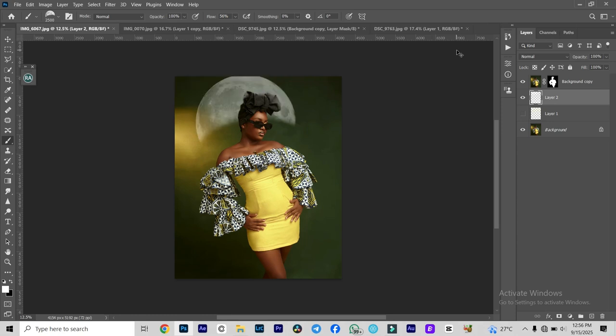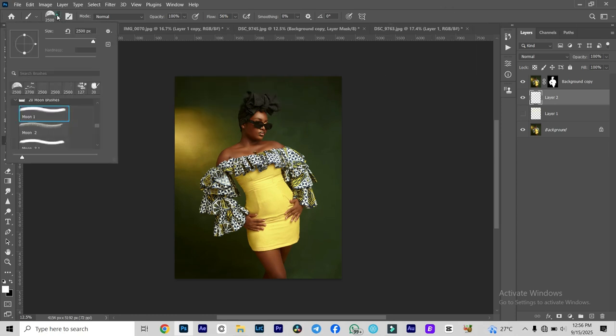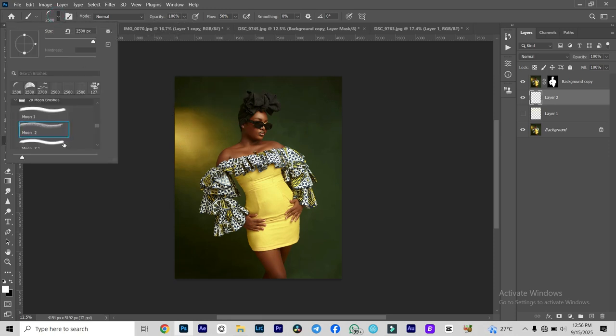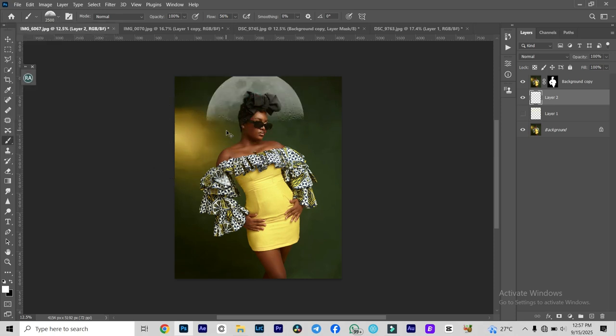But then I don't want to use this moon. So we have different other moons here. We have like moon 2. This one is short. You get something like this. We have another moon 2. We have this one. You see this one. We have different ones.